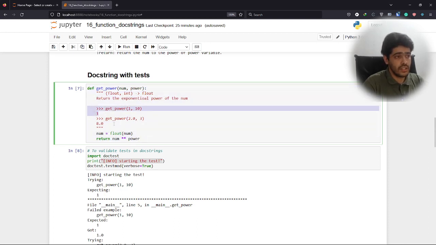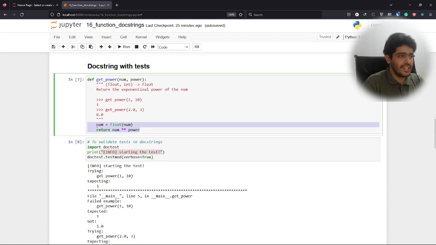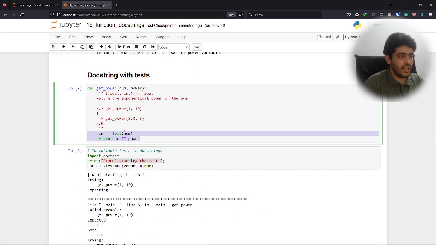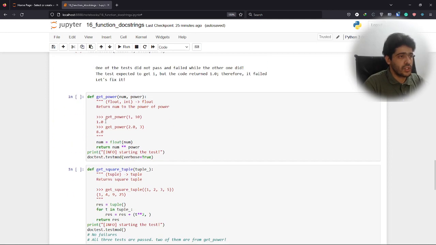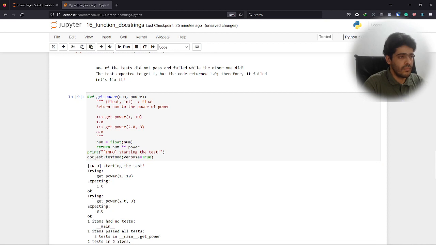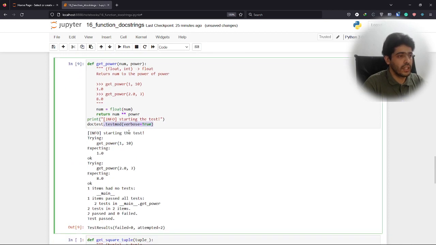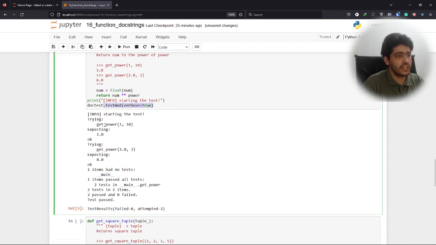So whether to change the test or change the code. In this case, I check the code, and I want to make sure that whatever it returns is a float. So I'm going to change the test as is here. For example, I want to change it to 1.0, and I'm going to run the test mode again. As you can see, it says trying get_power 1 to 10, expecting 1.0, and it's okay. You got exactly what you were expecting.